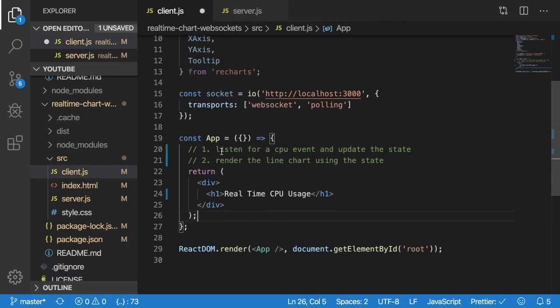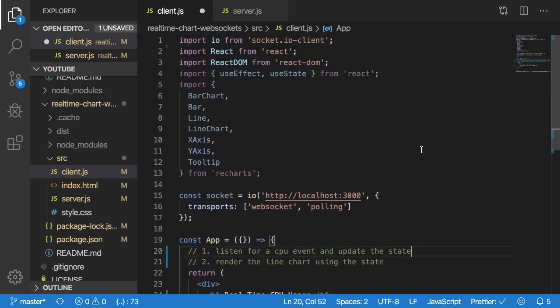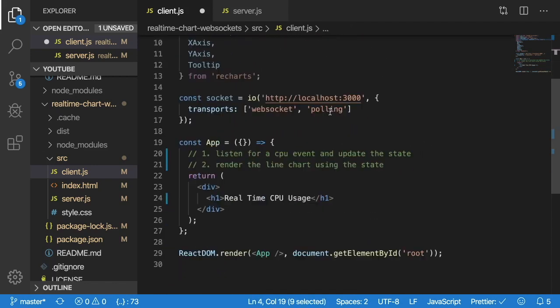So again, I have two steps listed out here. Step one is listen for a CPU event and update the state. Step two is render the line chart using the state. So step one, we probably want to initialize something when this app component first mounts to the page, right? There's a couple of lifecycle events that React provides you. We're going to be using hooks to instrument those. So in this case, we can say the useEffect hook.